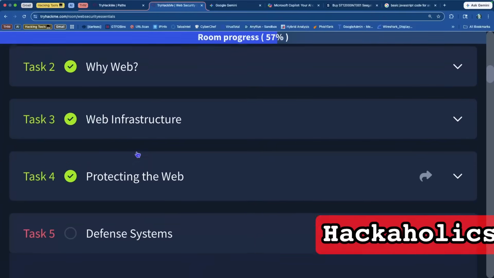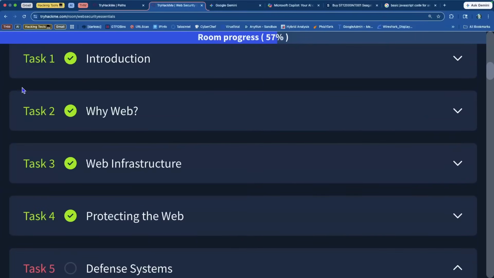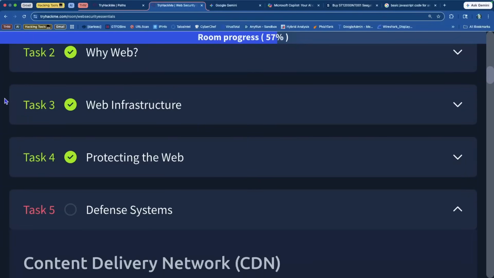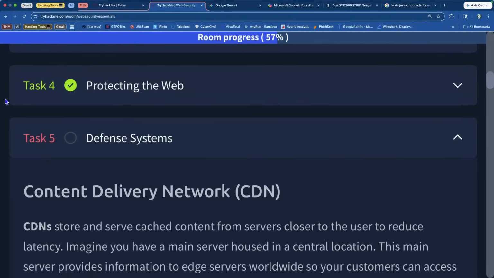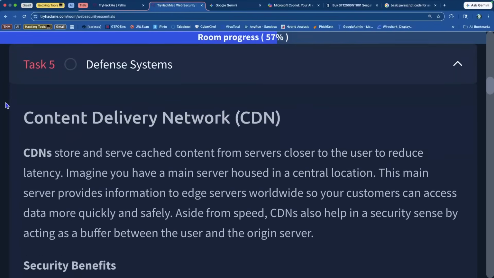Everything that we've talked about so far has been: why do we need to secure the web? What does the web infrastructure look like? What does protecting the web look like? And what are the various elements of a web application, the web server, the host machine, all of those things? What do we have to do to secure them? And so now we need to talk about the defense systems that can be used in conjunction with all of the philosophies behind proper security.